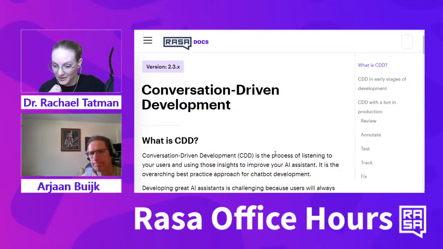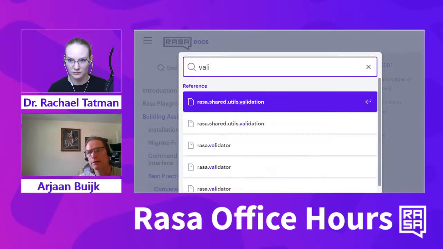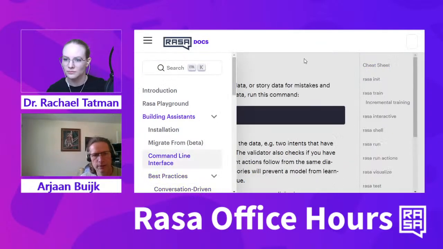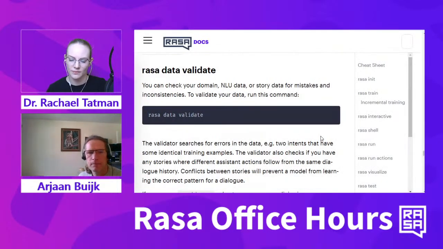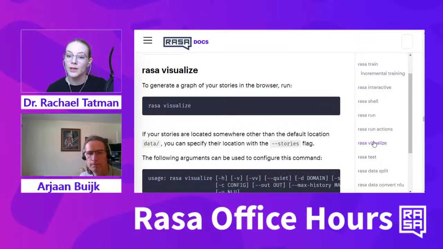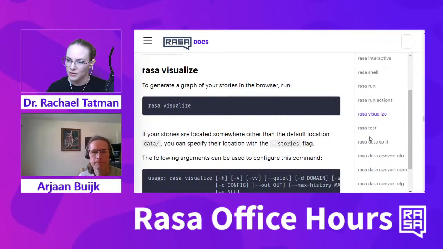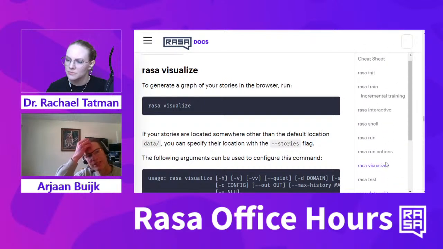Question from Rude says, can you please help on various Rasa commands to dig in more to see the backend modeling stats? I know about Rasa Shell NLU, Rasa Shell Debug, Rasa Interactive, any other commands? Yes, you have a Rasa validate that checks your training data. Validate's a good one. And then of course you have the Rasa test, which runs the tests. And then visualize can also be helpful. It generates a little tree structure of your conversation. I never used that one. I always look in Rasa X at the stories. There's a little tree there as well.